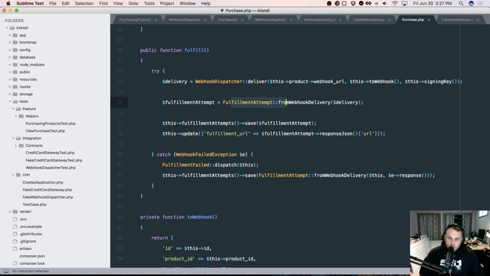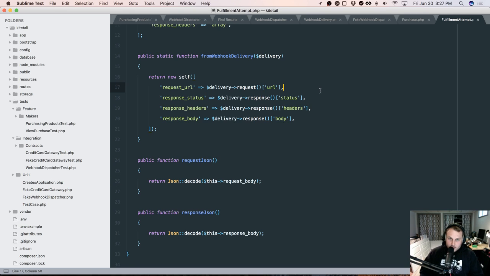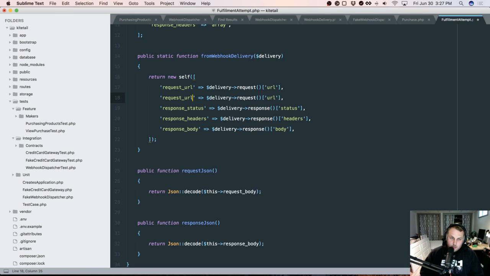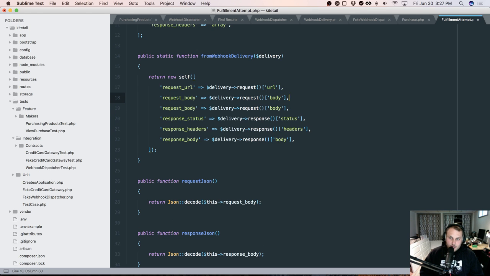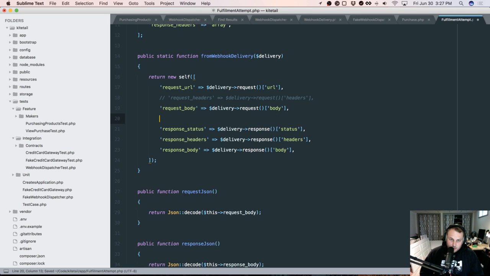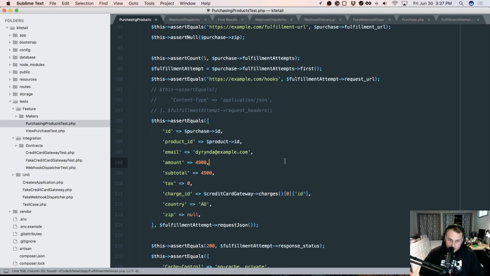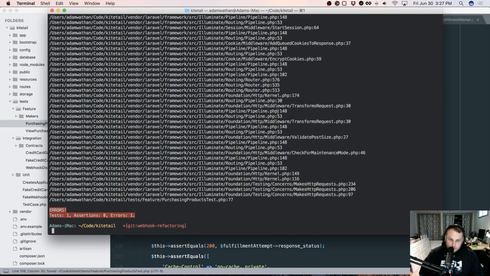So when we create the fulfillment attempt from the webhook delivery, we need to make sure that we are extracting the request body. So here in the fulfillment attempt, I think we're going to want to say request body is going to be delivery request body. And then we're going to have headers here too, but I'm just going to leave it commented out until our tests force us to actually have it, just as a placeholder. So there's 3 for the request and then there's 3 for the response. So this is going to fail because I'm pretty sure this key is going to be undefined or unset.